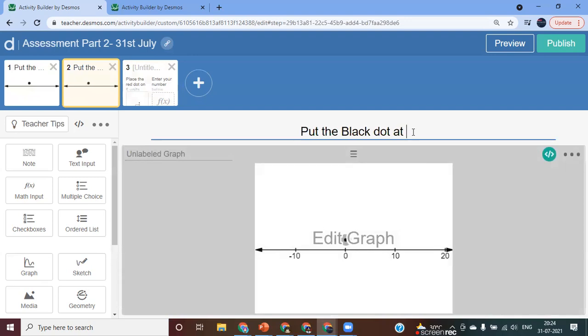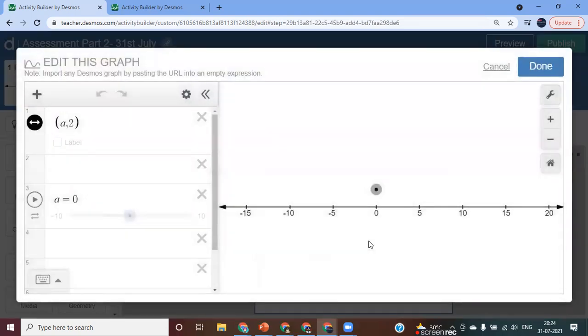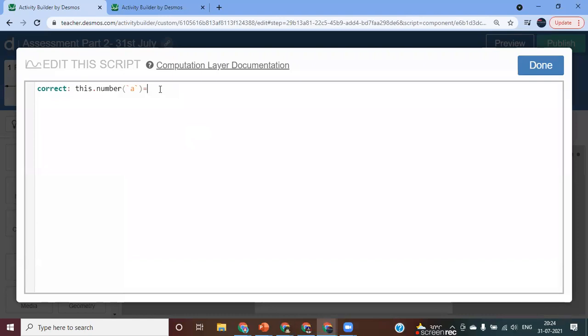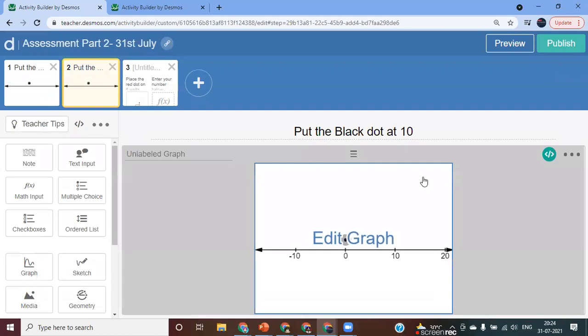Now put the black dot at, let's say 10. I'll go and change the graph. I don't need to do anything in this. It's already fine, right? I will just change in the coding part. Here. It should be 10. That's it. But this time we want to make it more interactive, right? More interactive, I mean to say that we'll try to ask a reason from the student, and then they're going to check it, right? So for that, you can add a multiple choice question.